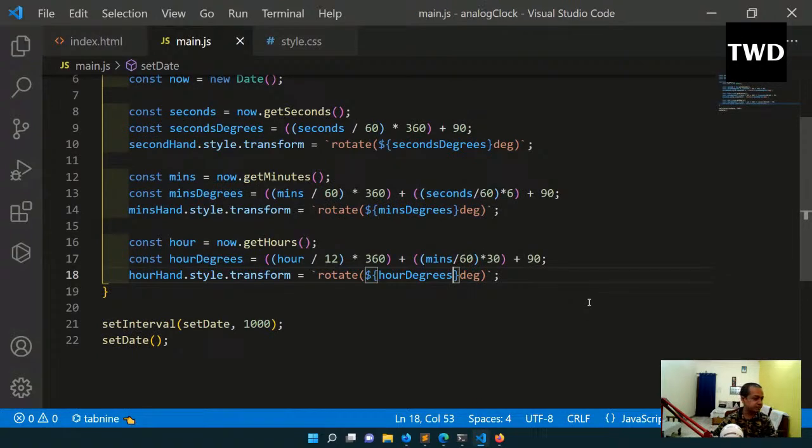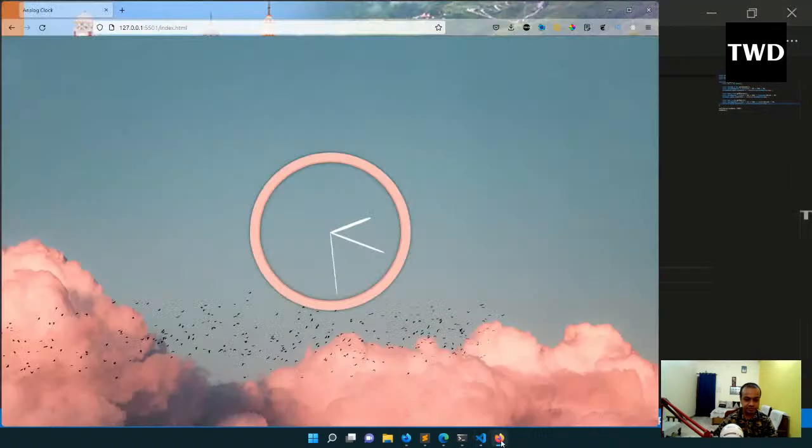Let me save it, and it is moving. Yeah, the time is exactly right, 2:18. So this completes our beautiful analog clock, and it is very minimalistic, which is a trend nowadays, and too good.